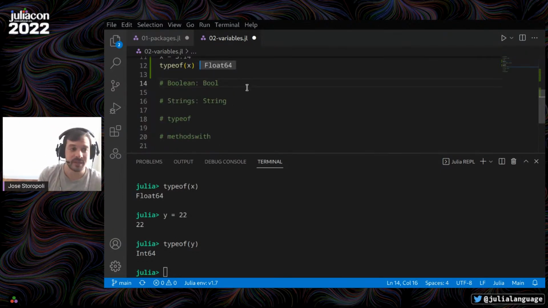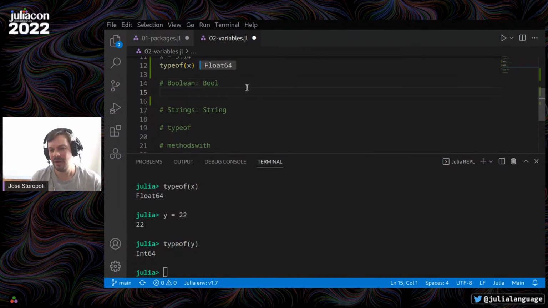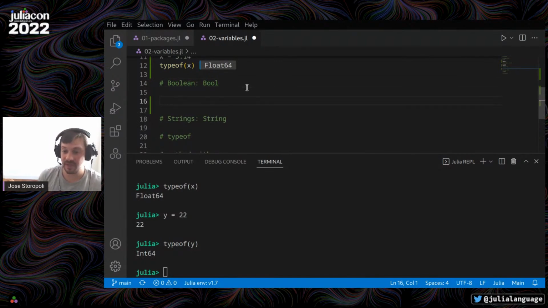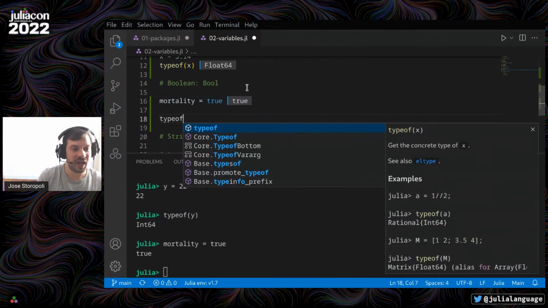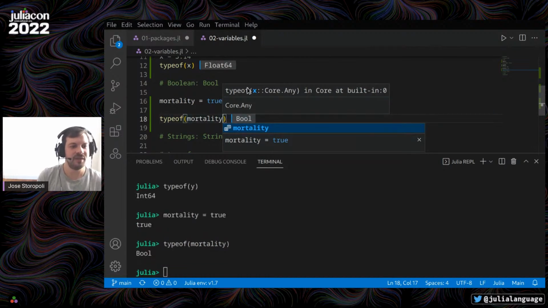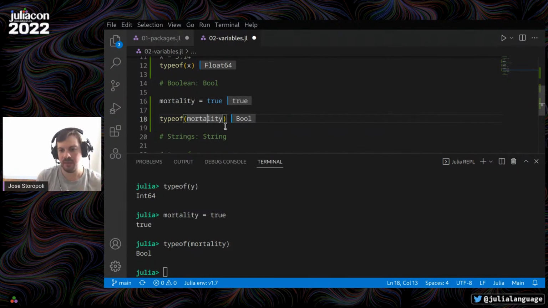We also have the booleans, like every other language. So a boolean is a binary variable. Something is either true or false. That's Boolean algebra. And we can assign, I don't know, let's get a little creative. So mortality. I think that mortality for everyone is a true statement. So everyone is mortal. So I can pretty much do mortality equals true. And if I do typeof(mortality), you see that it returns that it's a Bool type. So the Bool type in Julia is Boolean variables, true or false.